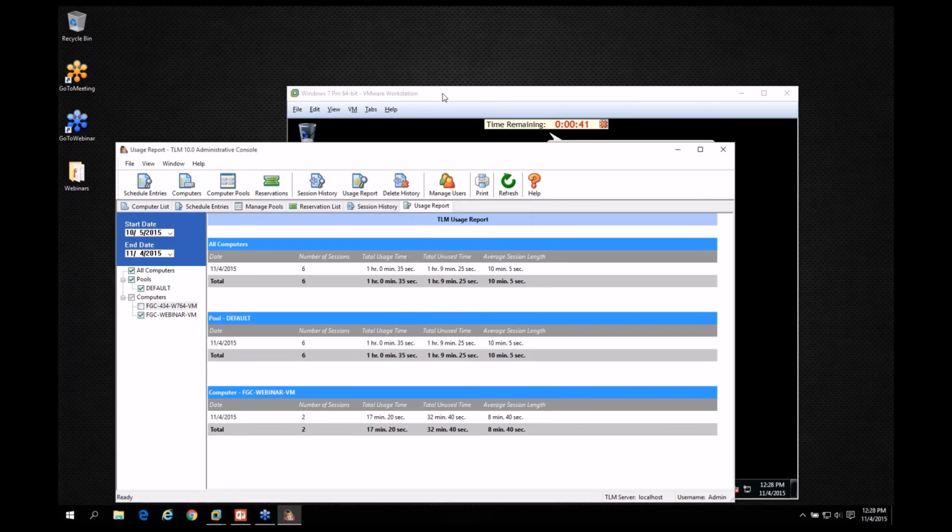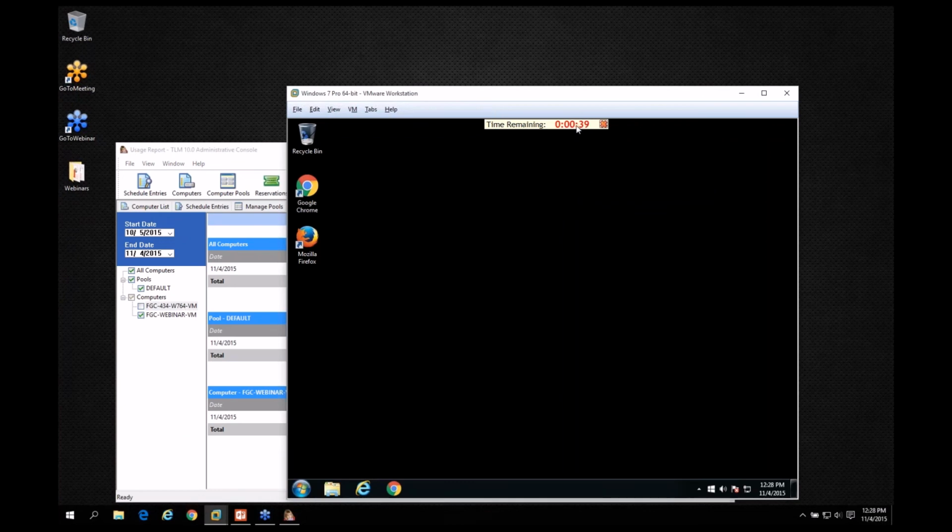All right, if we go back to our virtual machine, now we're under a minute, and so our time is just about up, and the clock changes to red and lets us know that our session is going to be ending. The clock will continue counting down, and then when the clock hits 0, that's when we'll be forcibly logged off, and any programs that we had open will be closed, and anything that we haven't saved will be lost.